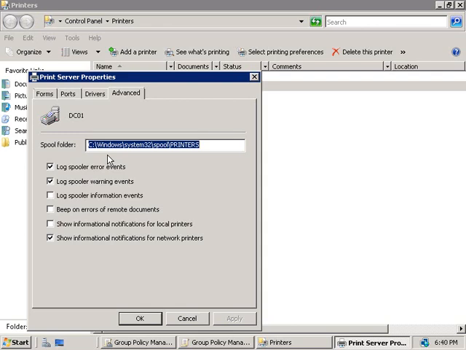Finally, I should also mention that if you've enabled the internet printing feature, then you'll also need to consider securing that as well. Although, since this feature relies heavily on the web server role, you should take a look at our video on securing IIS 7, where we'll talk more about web security.